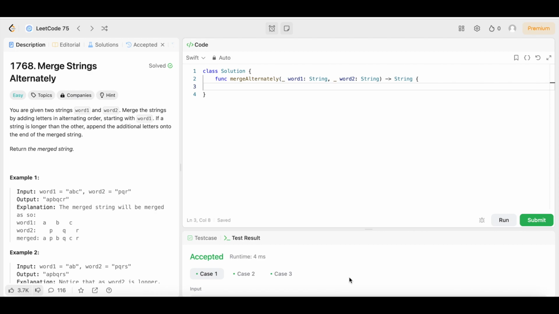So let's see what question we have here today. We have question number 1768. Merge Strings Alternately. The difficulty level is easy, so you know what that means. We're going to keep it simple and easy, and we're going to get through this. So let's see what the question says today.